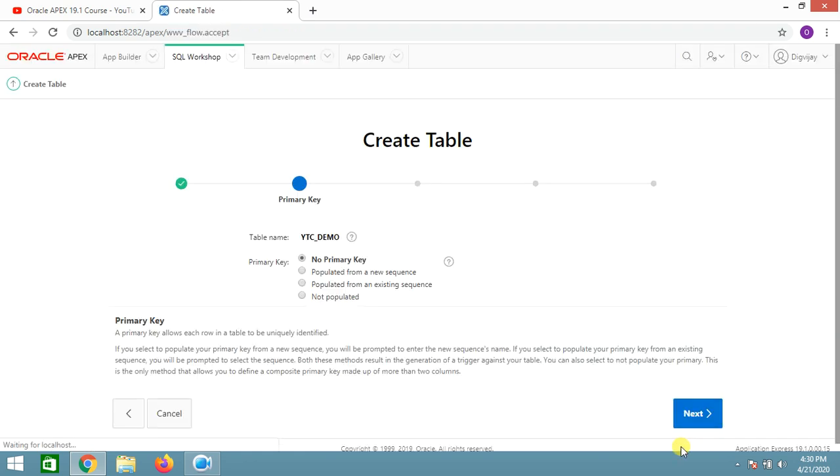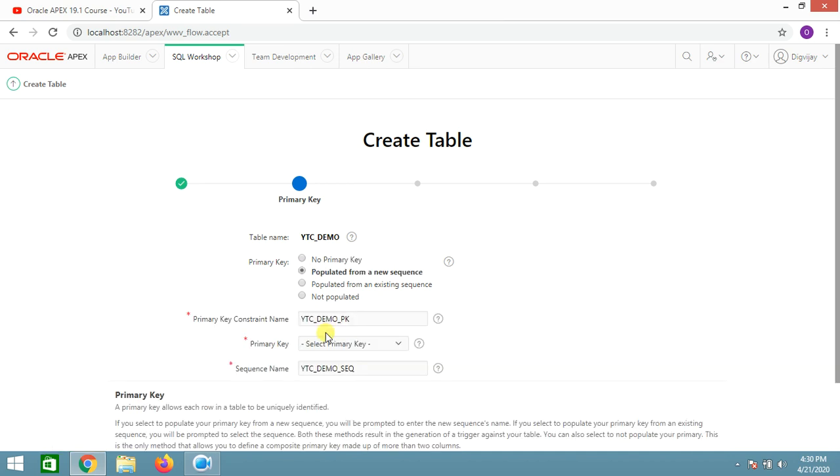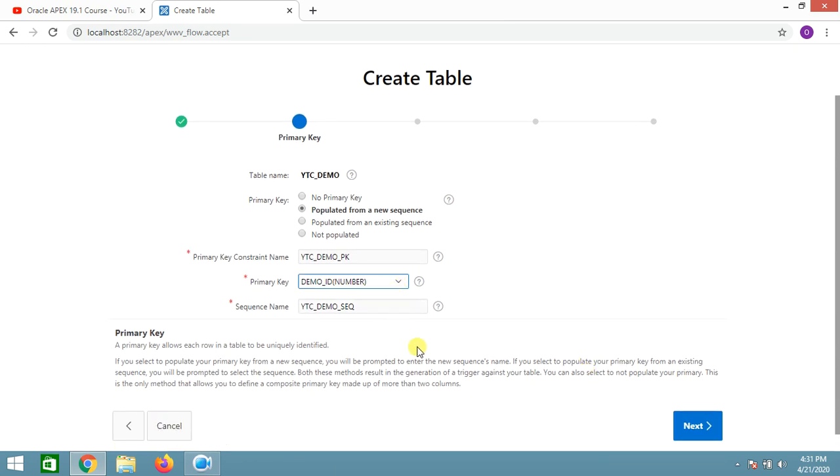Now click on next. So here you need to select a primary key, that is, you need to select a sequence. If you select this one, populated from a new sequence, it will create a new sequence for you, and the name of that sequence would be YTC underscore demo underscore SEQ. Whenever you are creating a new row, the ID number is allocated automatically. So that would be our primary key.